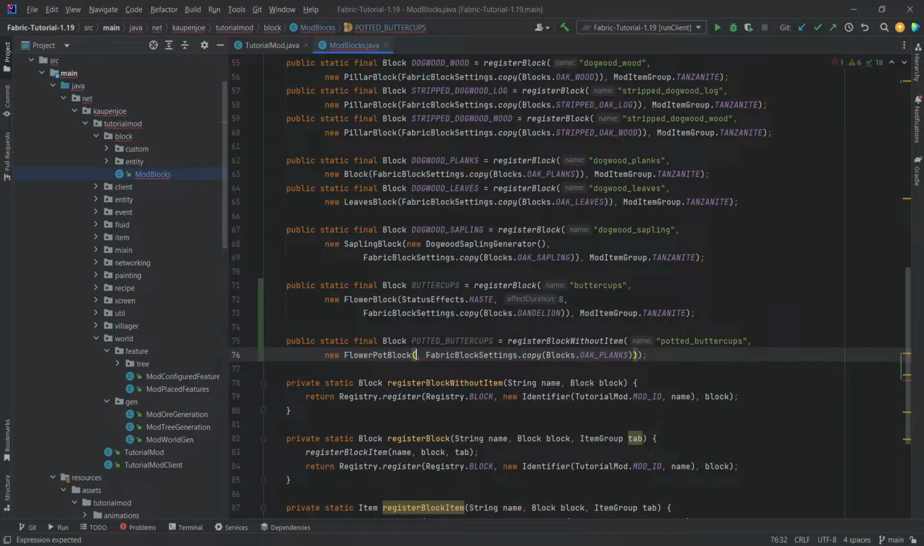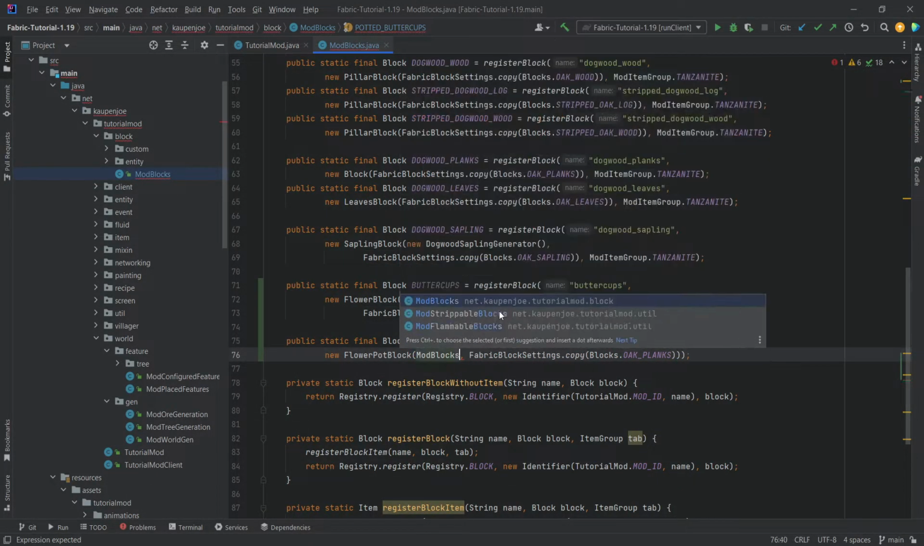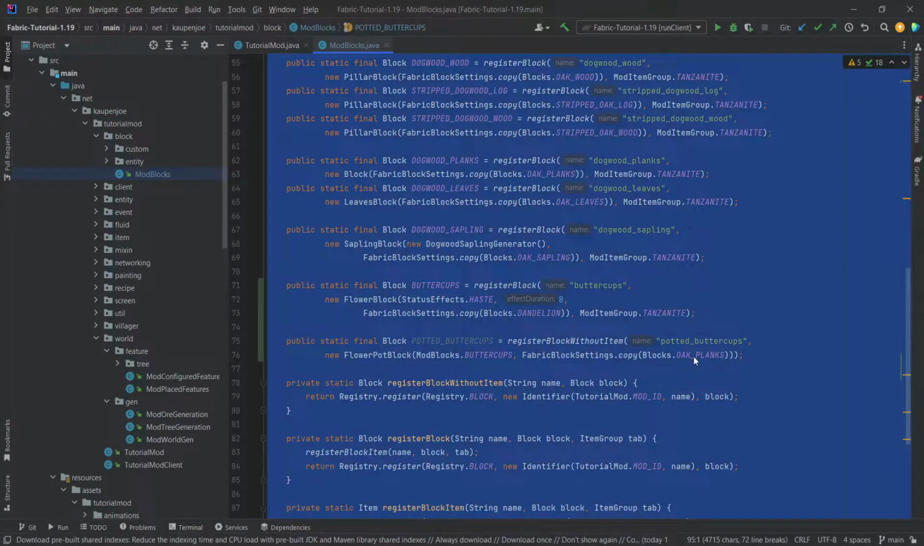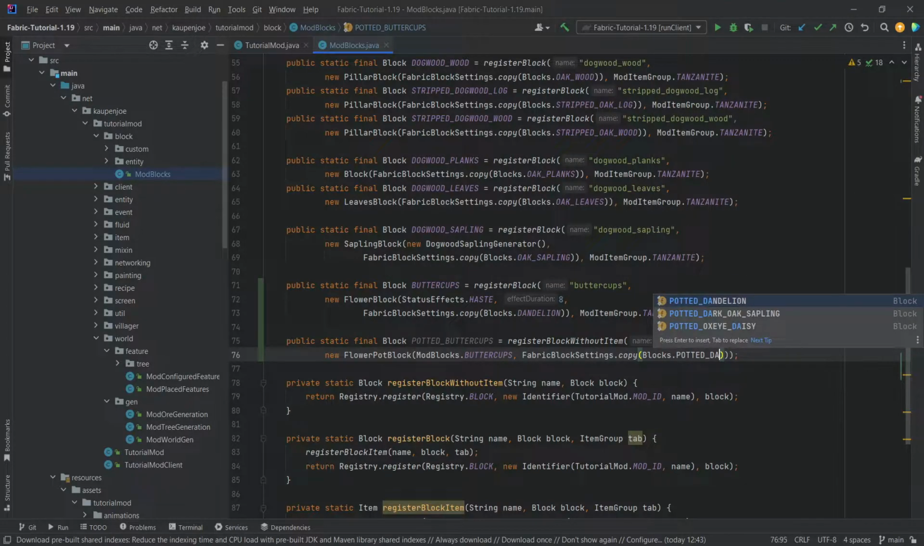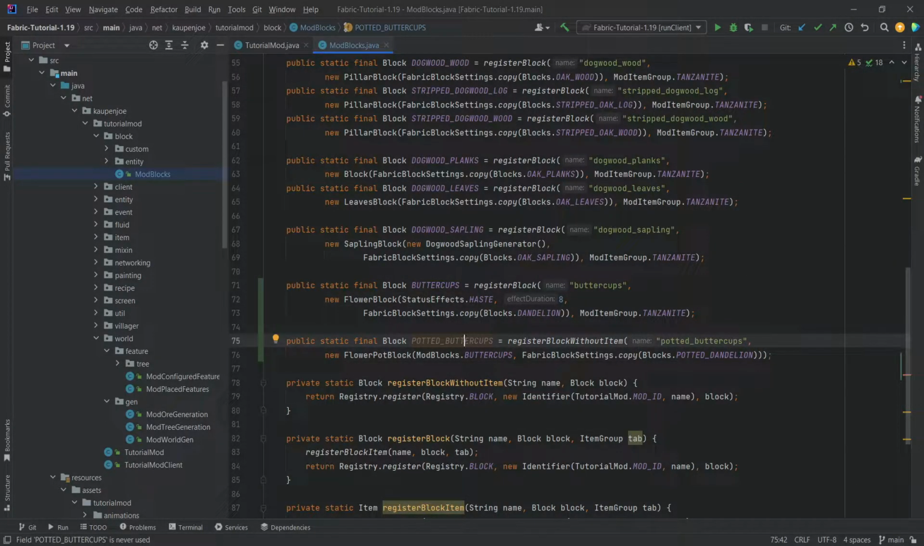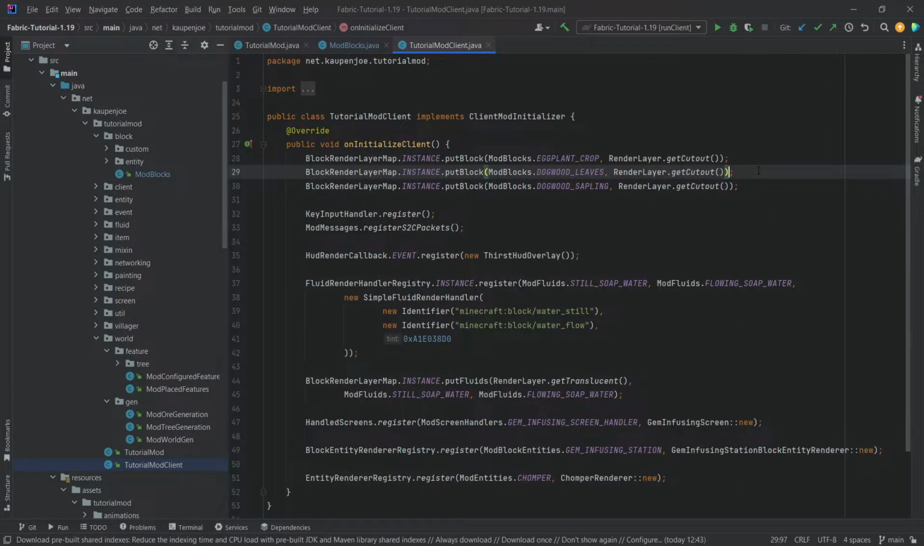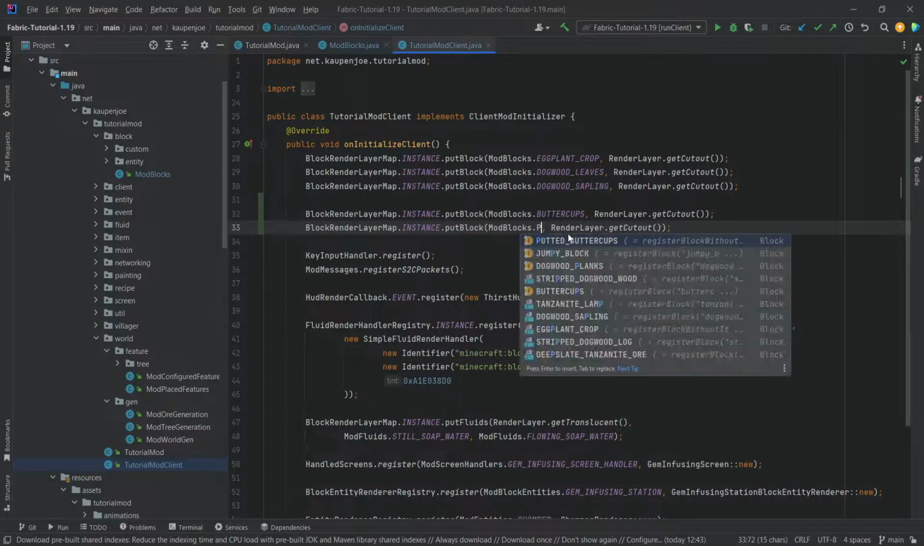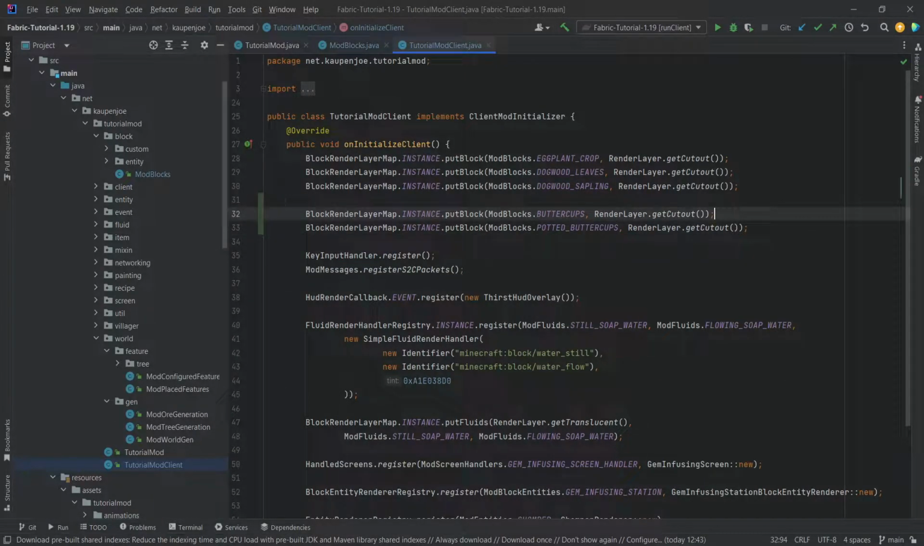There you go. And this is going to be a new flower pot block right here. The first parameter of it being ModBlocks.BUTTERCUPS, and that is it. We're just going to copy over the potted dandelion, and there we go. Now we have the buttercups and the potted buttercups properly registered. Now let's go into the TutorialModClient class and actually make both of them cutout as well. So both the buttercups as well as the potted buttercups should be render layer cutout. And that is going to be fine as well.